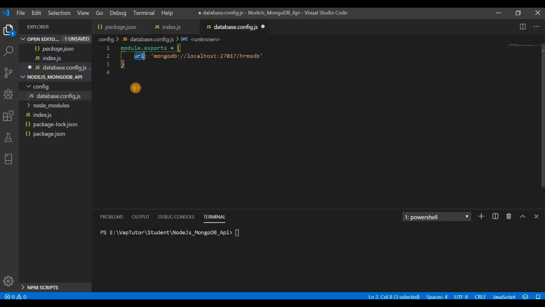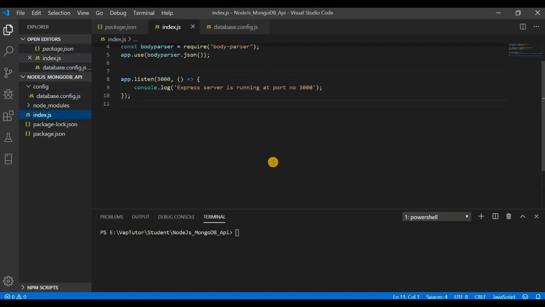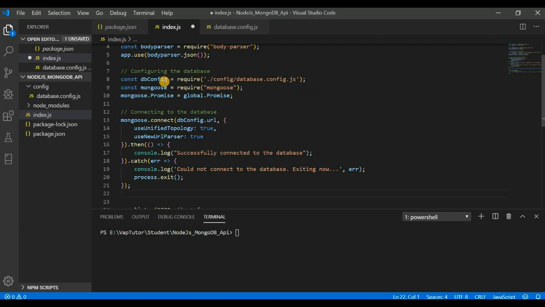This is the connection string of MongoDB which I've already installed in my local machine. Now import the database configuration in index.js and connect it to the database using Mongoose. Run the server and make sure that you're able to connect with the database.